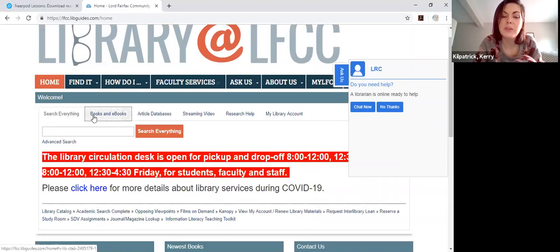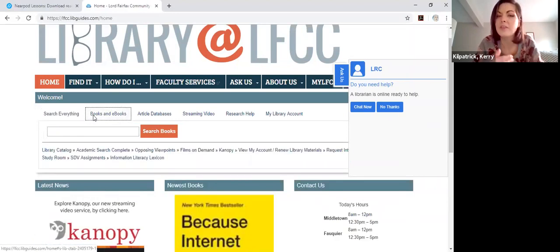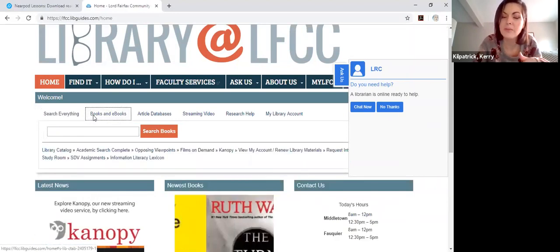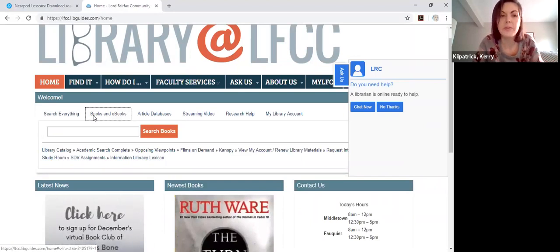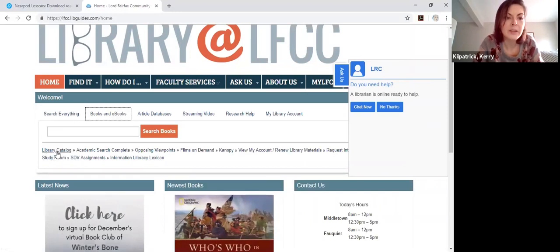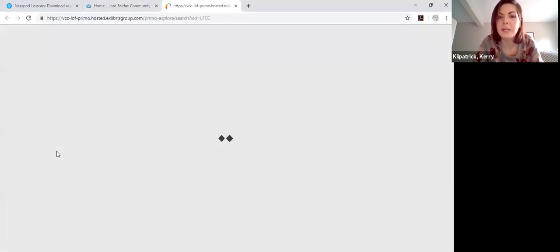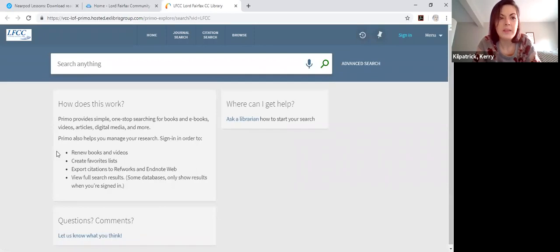But if you go to Books and Ebooks, that already sets you up with your results filtered. So if you do the search here, it'll take you to the catalog, but it'll only show you book and ebook results. I'm going to click the link to the library catalog just so I can land on the main page. So this is the catalog right here.